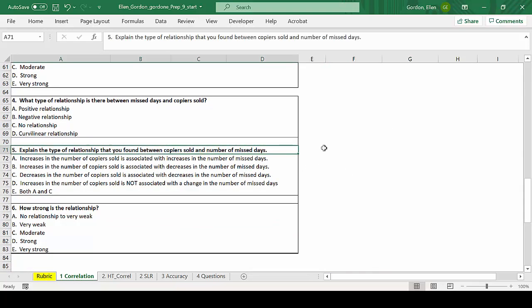Remember, a negative relationship is when the variables change in the opposite direction. So increases in the number of copiers sold are associated with decreases in the number of missed days. So that would be B. So the answer to 5 is B.